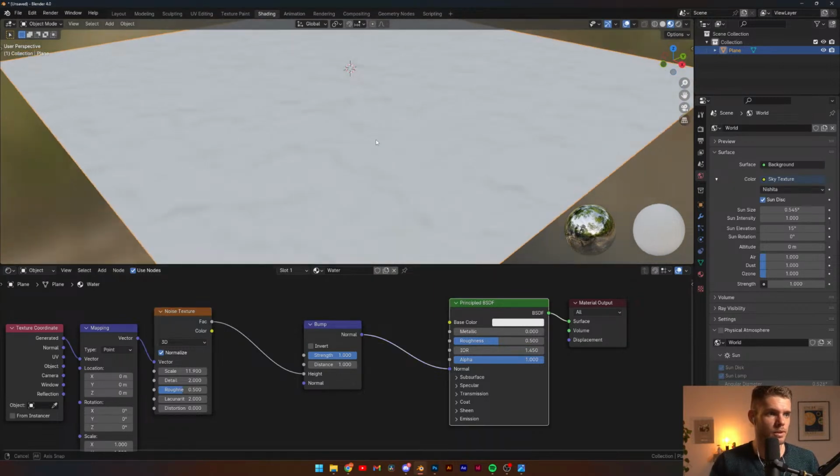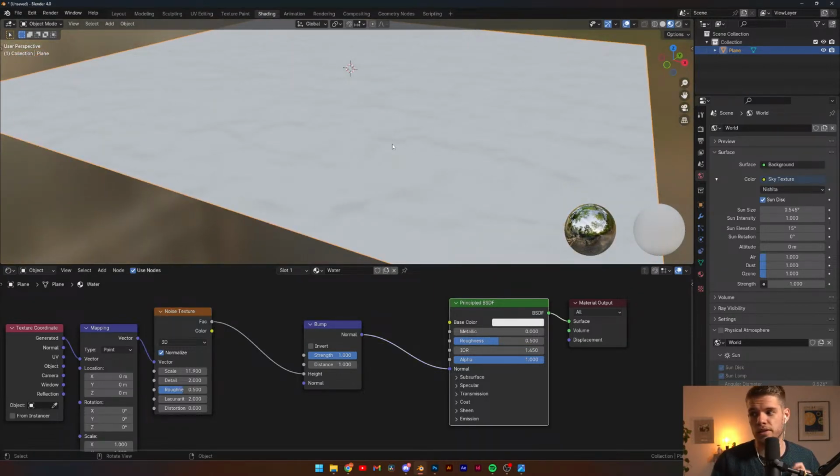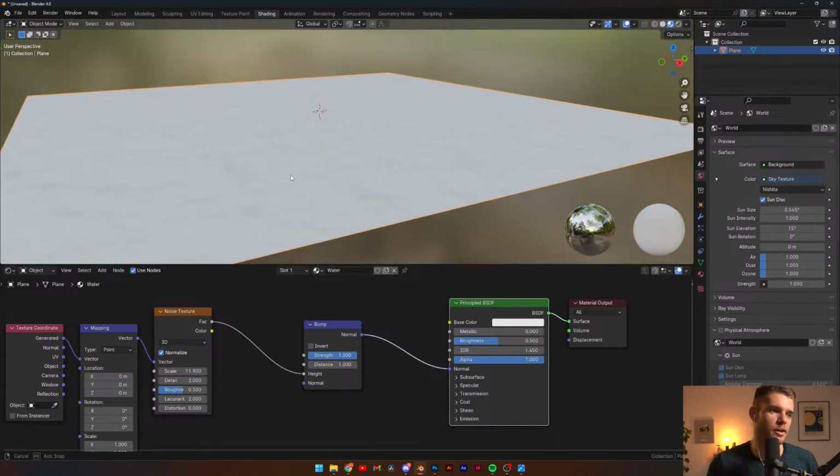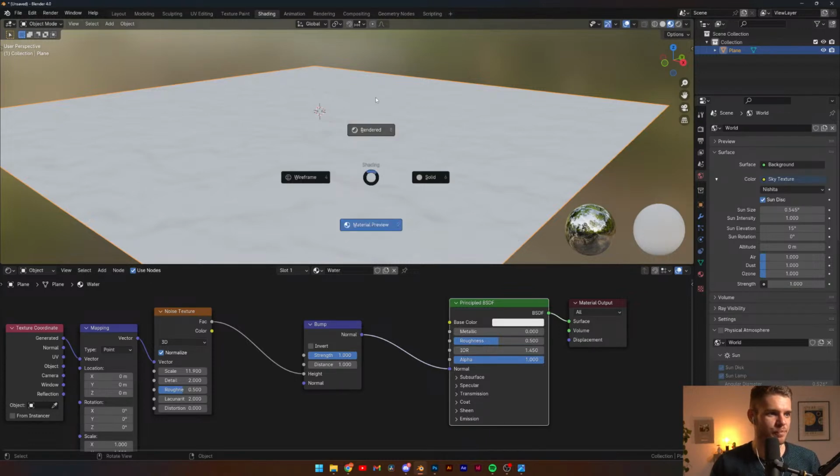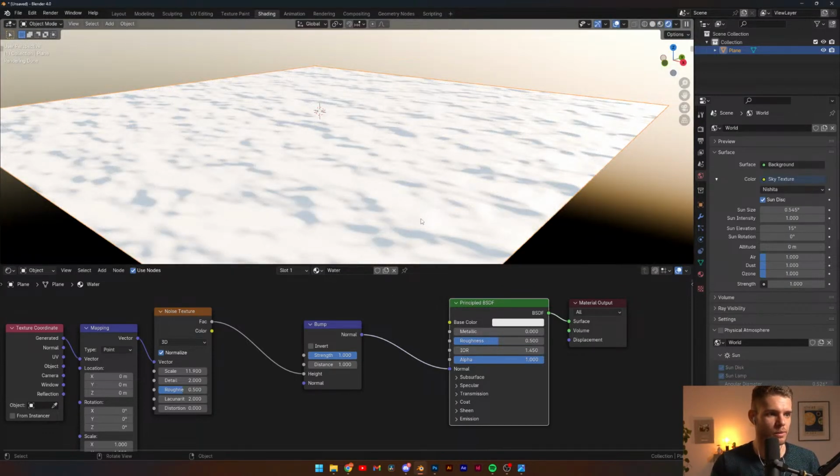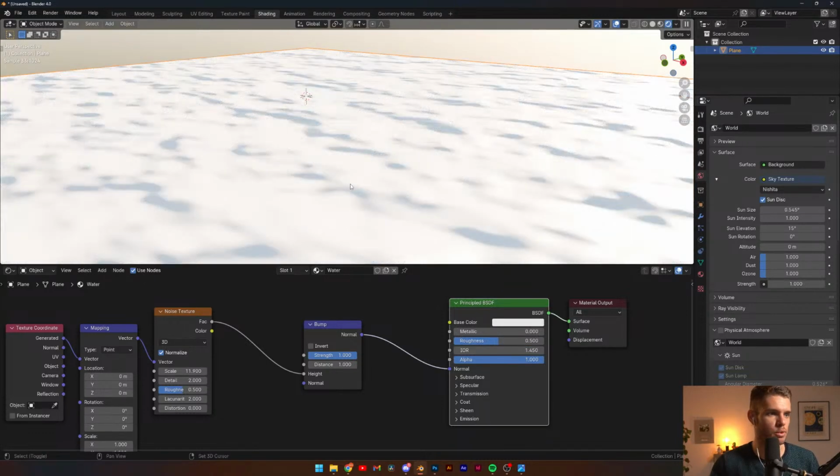Yeah, okay, so it's doing something. Now we have some bump, which is going to resemble very ugly water, but it'll do for now. So again, in rendered view, this is how it looks. I know it's not great, but it's just to get the point across.